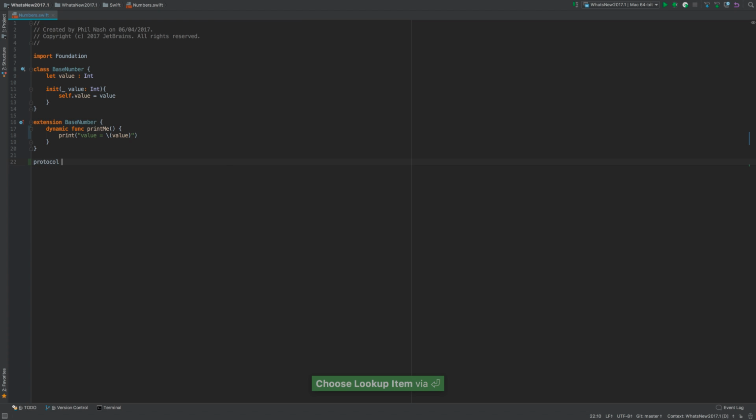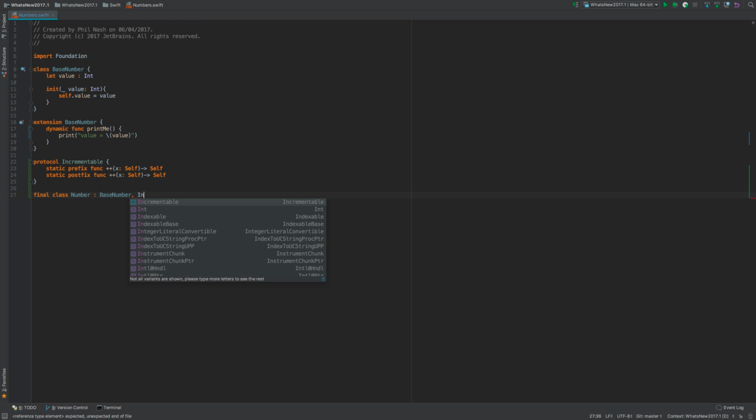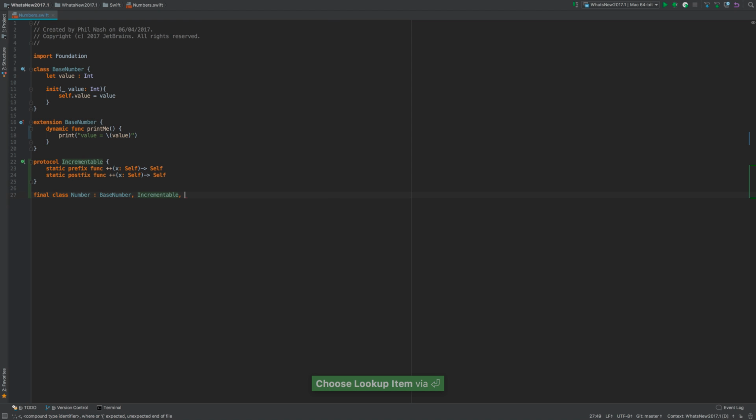Next, we'll add a protocol that has a couple of operators. AppCode now recognizes Swift 3 static operators in protocols. And note that we get completions for prefix and postfix, as well as infix. So let's put this all together now in a number class. We'll subclass our base number, implement our protocol, and Equatable too, just for good measure.